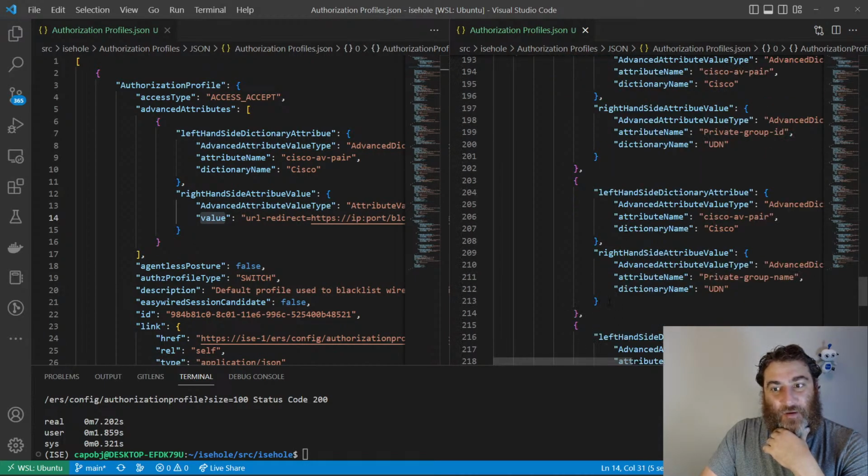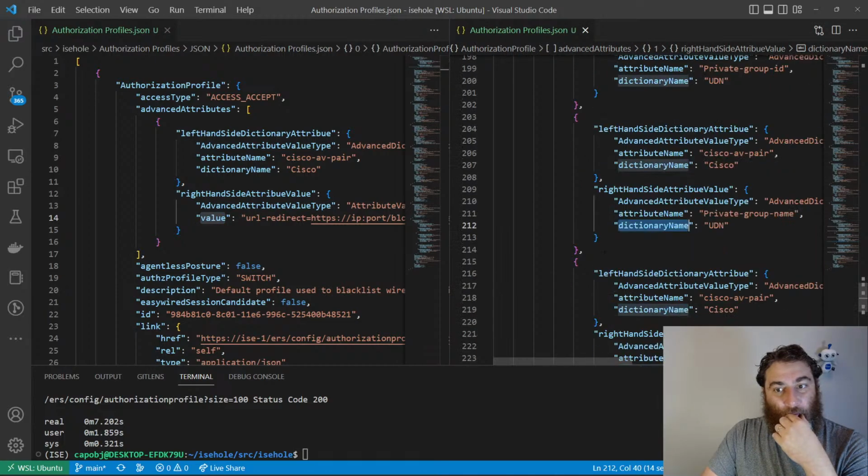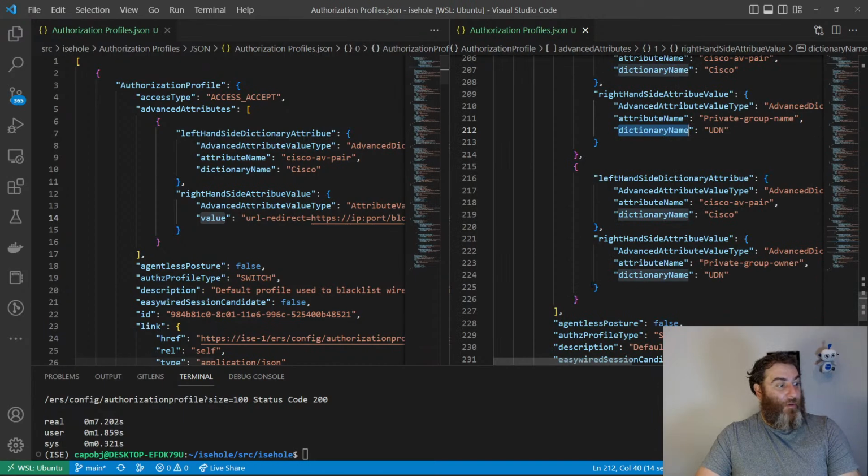So I need to add an if in the template, if value or attribute name, dictionary name. Yeah, it's not very uniform in terms of an API.